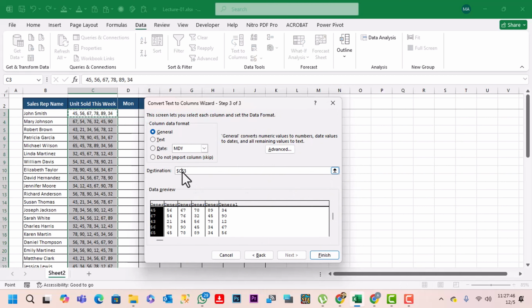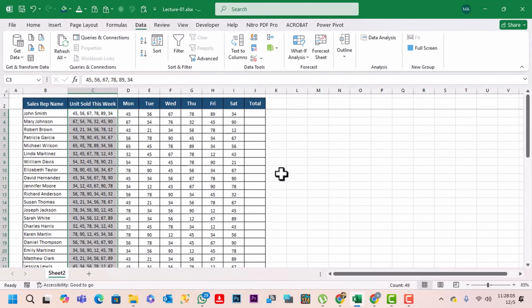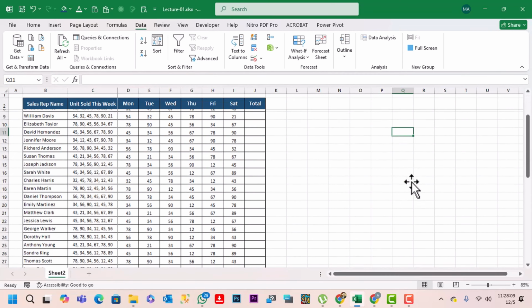Step 3 of the wizard, choose Destination. In this step, choose where you want the separated values to appear. By default, they'll replace the original column, so I will select column D. For that, click the small icon next to the destination box and type the column name. Then click Finish. Verify the data. Finally, take a moment to review the separated data to ensure it matches your expectations.